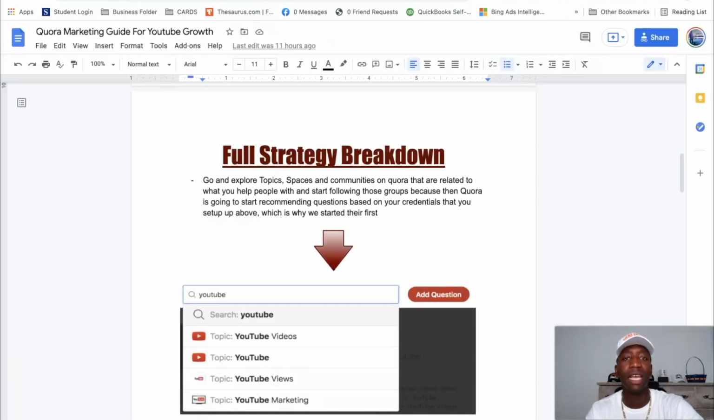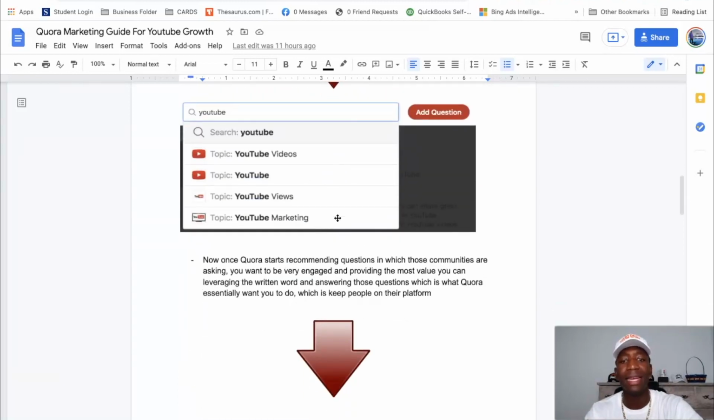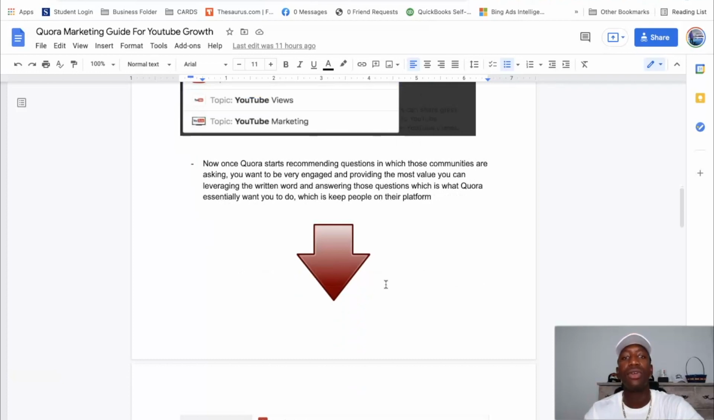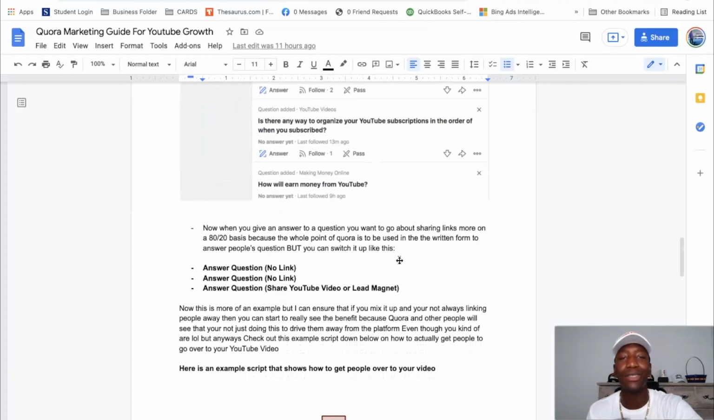Now, let me show you some examples of how you can actually go about answering some questions, right? So we already talked about this part. This is where you type in your niche. And then down here, it's going to start to recommend you those questions. So that's where you see this right here. Now, let's go into how you actually want to answer this.